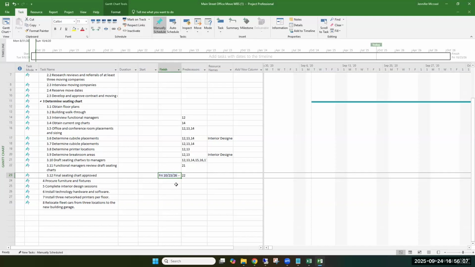All right. So we have the final seating approved, and we're going to work backwards from here. I like to do the finish dates, and sometimes we can add some start dates. But not everything has to have a start. You can do a start. Obviously it has to be after the date of a predecessor, but anyway, let's just start.